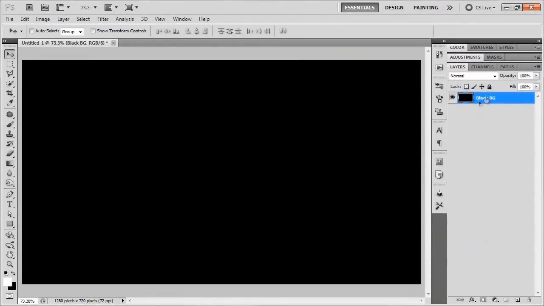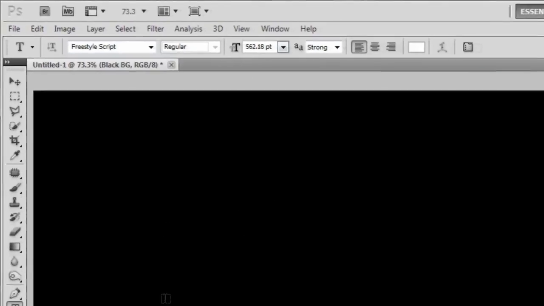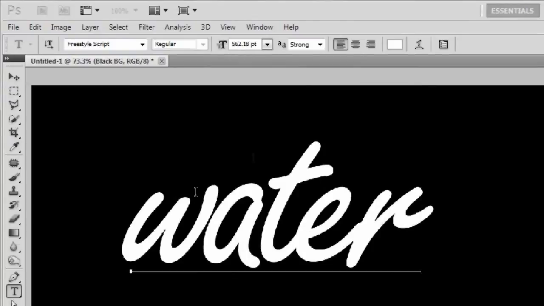So with that set up, let's go to our text tool by hitting the letter T. And we're going to make sure that our font is set to Freestyle Script, which is, I'm pretty sure, a default font. I don't really know for sure. I've got a crap load of fonts in here, so forgive me if this is not a default font. We've got a 562 point size on this because if I click and type the word water, you can see that it's barely big enough to even look at. So 562 on the points, and then I've got it set to strong, and then the color is white.